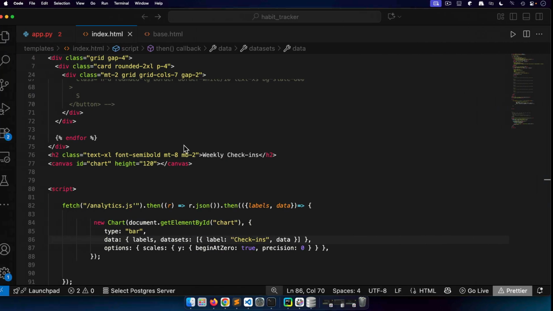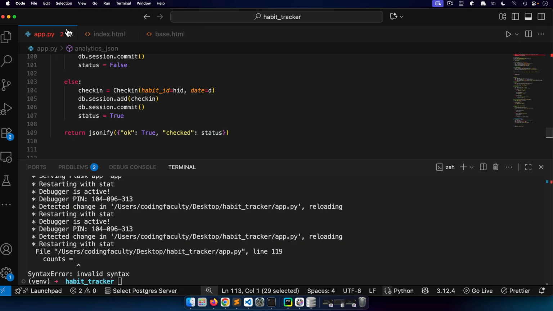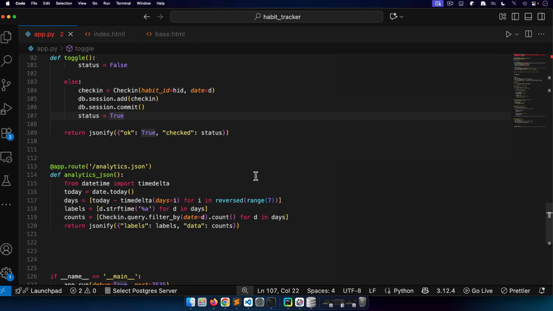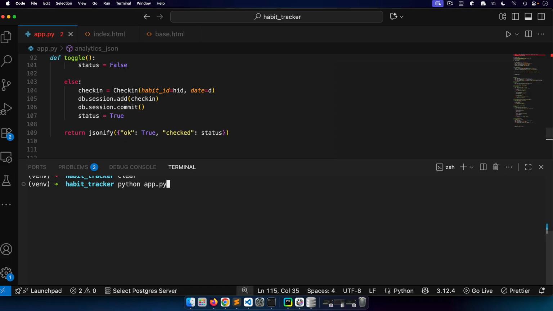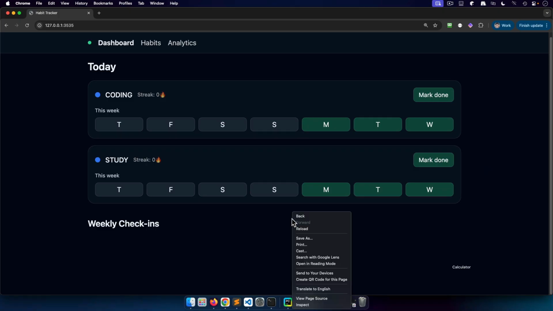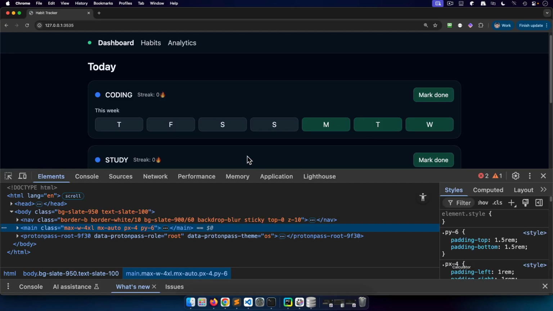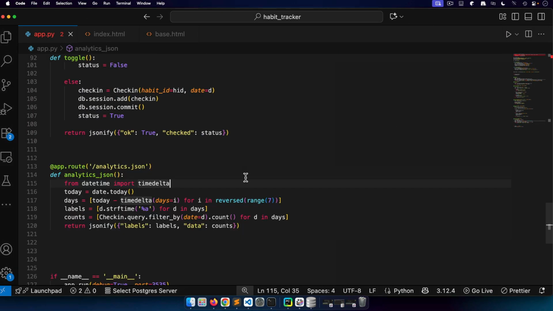Refresh, and let's see where the invalid syntax is. It's in counts, right here. We'll find that in a minute, but I think it's fine. Anyway, let's clear. Let's run the app again, and it looks like it's working, and the chart is giving me an error. Of course. Let's inspect it and see what the problem is. And it says we have an invalid JSON, unexpected token in here somewhere.